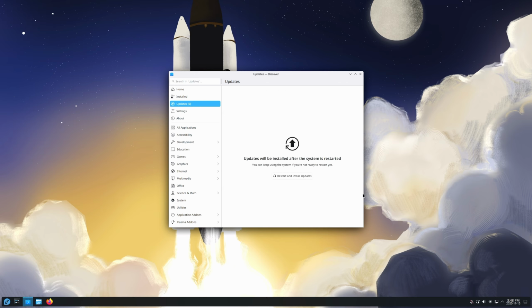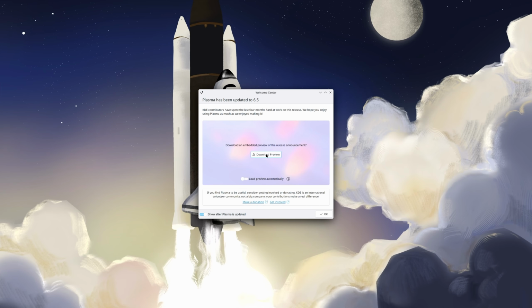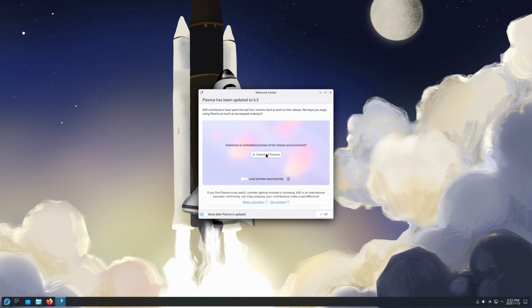Now that the updates have been downloaded, it says they'll be installed after the system is restarted. You're going to need to restart your system for these to take effect. So click on the Restart and Install Updates button in the middle of your screen now. And I'll see you on the other side once more. Once the updates are complete and you're back on the desktop, you'll be greeted with another Welcome Center, this time introducing the features of Plasma 6.5, which your system has now been upgraded to. You don't really need to be in here anymore, so click on OK.